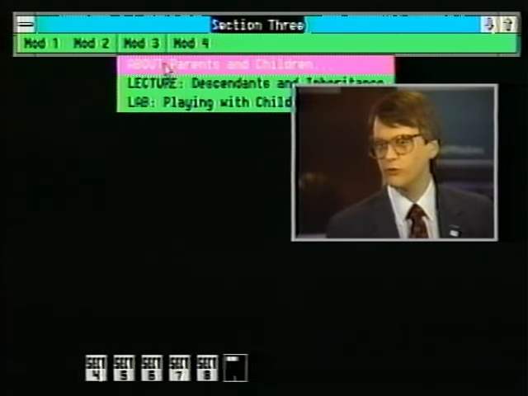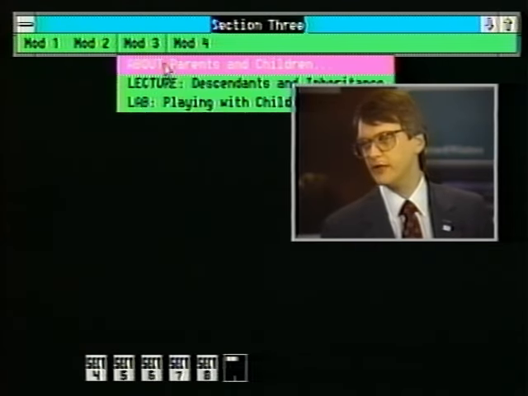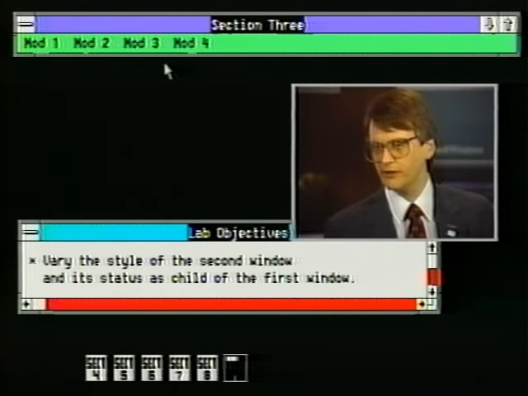Now that you've worked with creating a window and creating a window class, let's take a look at the difference between windows with parents and child windows. And when you've got that clear, I want you to go back to the lab and vary the style of your second window and whether or not it has a parent.